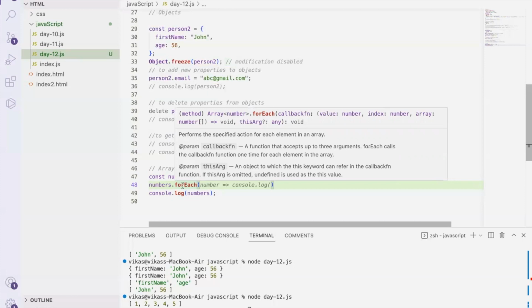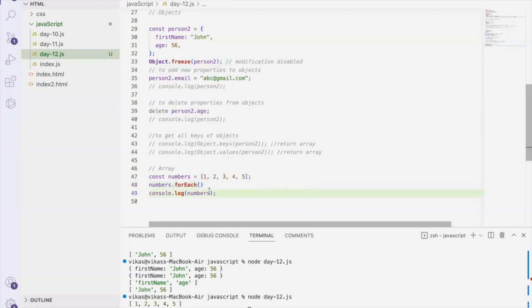Just keep the mouse on that function and go to the description. Here, as you can see, forEach will take two parameters. The first is a callback function, and the callback will have three parameters. First is the current value. Second, we will have the index, and third, the whole array. Okay, so now let's see. What I said, forEach will take a callback function.